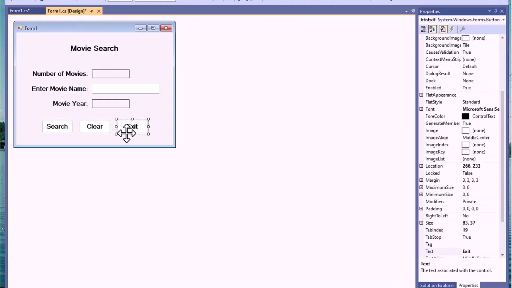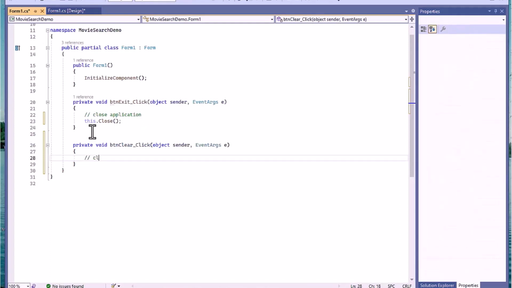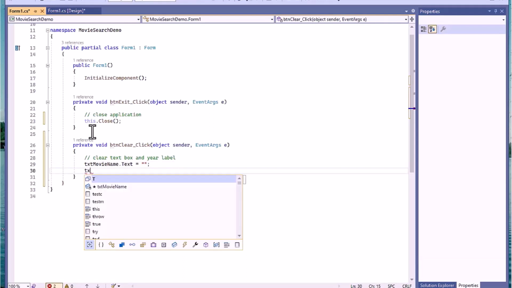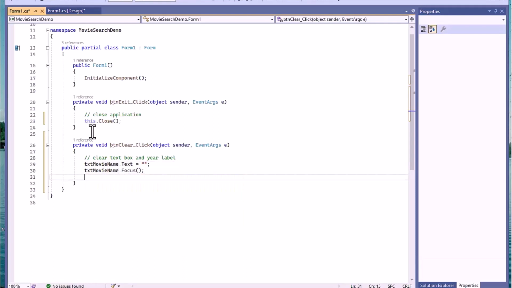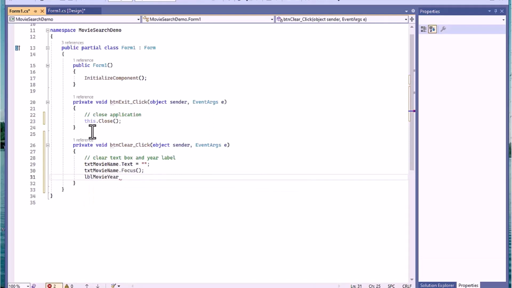I also want to do the clear button real quickly and get that out of the way because it's not much to that. We'll go in here and we'll basically say clear text box and year label. That's all I want to do. So I'll just say txt movie name dot txt is equal to quote quote. txt movie name dot focus is going to get put in there. We also want to set up the label, which is called label movie year dot text is equal to quote quote, and we're done there. So that piece is done as well.